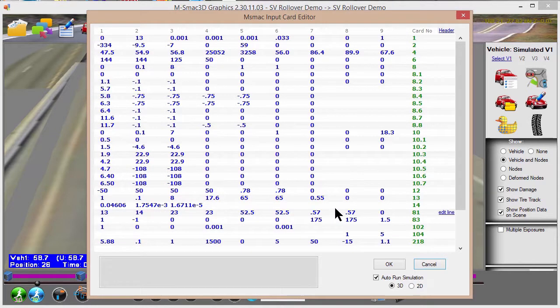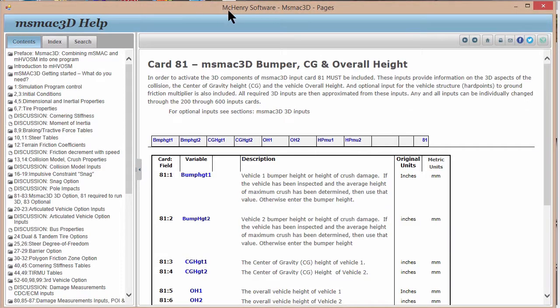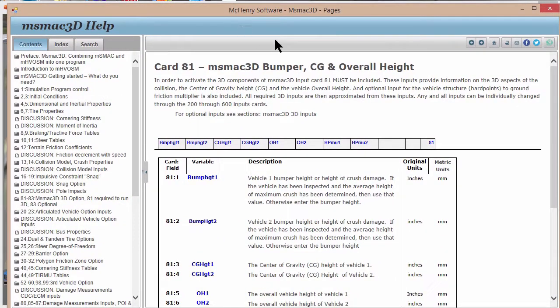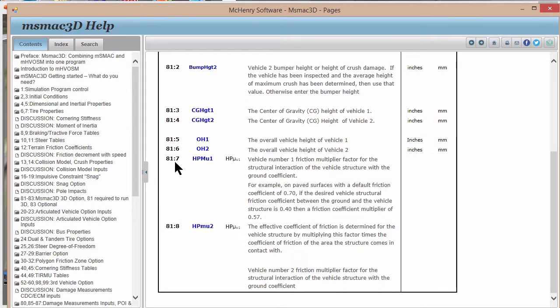A couple other things up here on the edit. You specify the coefficient of friction for your nodes or hardpoints on card 81. One thing you can do from this, and also from the grid, which we'll show you in a minute, is click on this field and hit F1, and it brings up the help file just like in the original grid. Then we can go down here and see that in card 81, fields 7 and 8 set the friction.